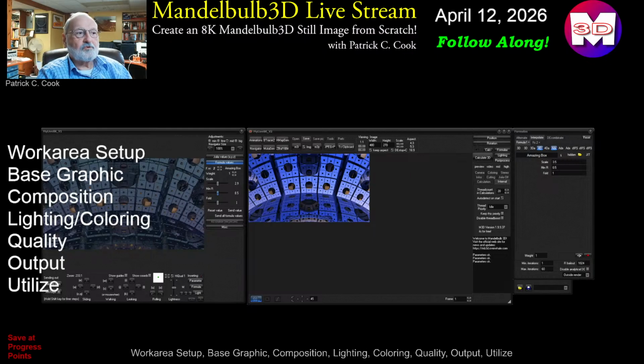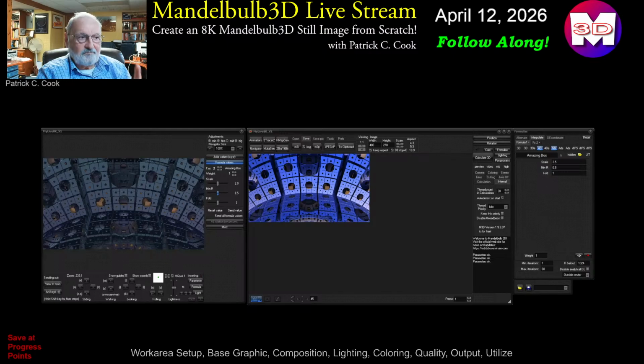I personally prefer to work on lighting and coloring because I may not be happy with the composition that I came up with because I can't make it light properly. So I choose to have coloring and lighting next in my workflow before quality. Again, because I may find that I can't light this the way I want. Okay, so next in the workflow would be lighting and coloring.